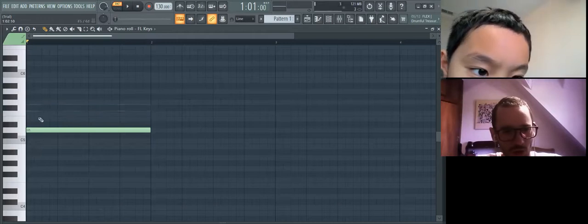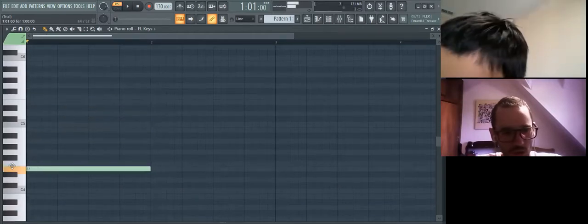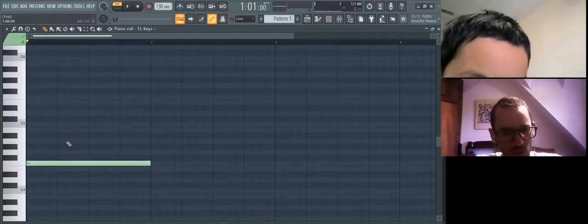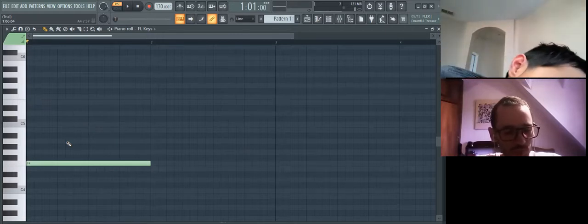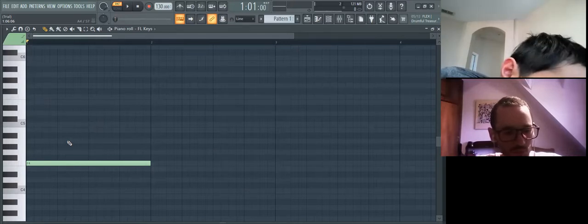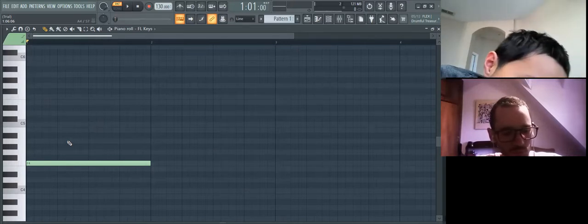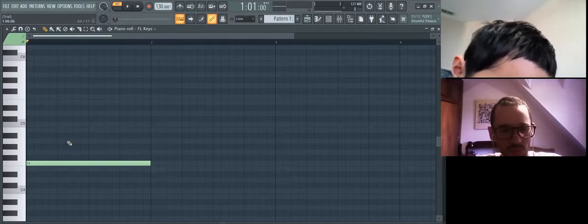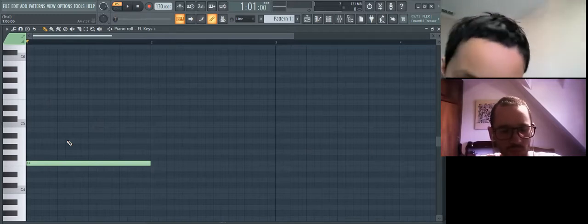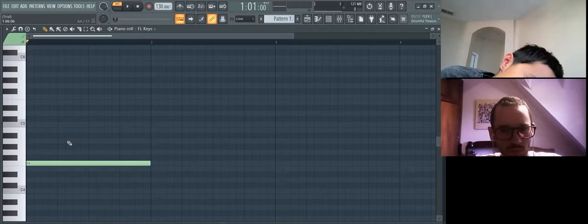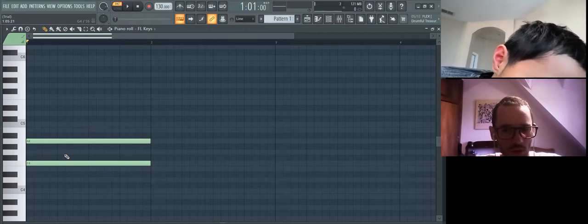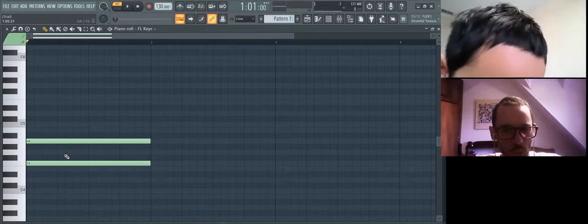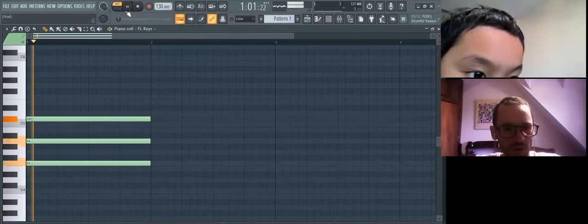Let's go with another one. Let's do F augmented chord. F to G sharp. Wait, F to A. Good. To C sharp. Very good. Listen to this.